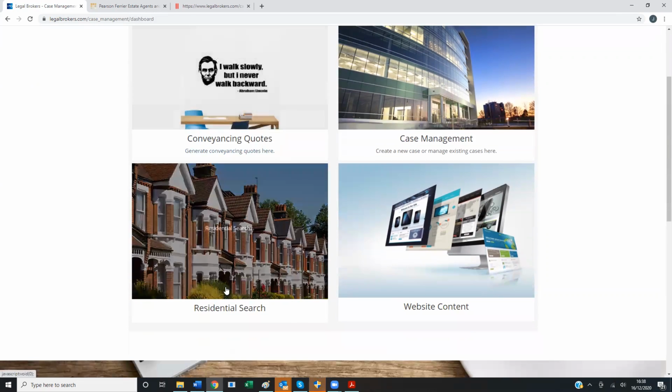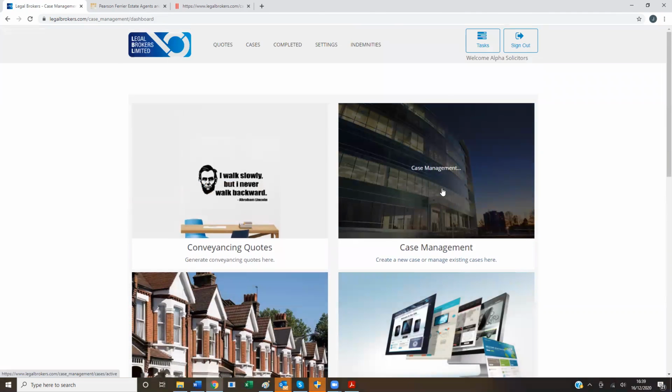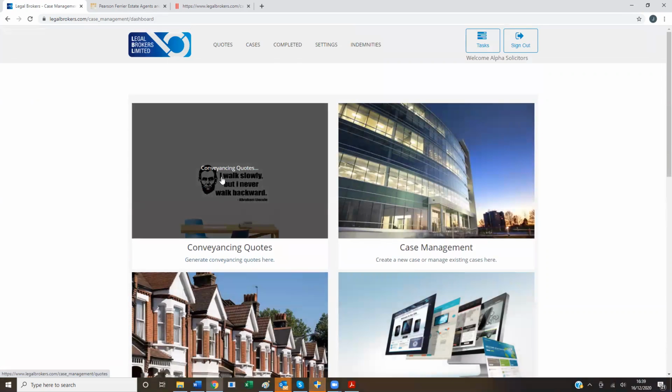So your options here: order a residential search, website content, case management. If we work together on the website side of it, you'd be able to add in your own pages, remove pages, tweak them, work on your own SEO. Case management, that's a work in progress for us, but we'll touch on that a little bit later. And conveyancing quotes.